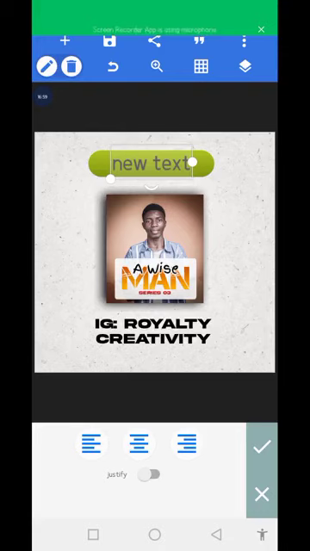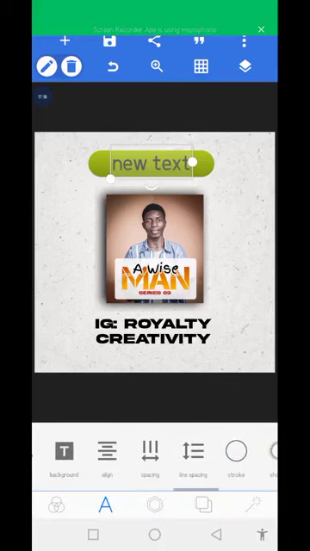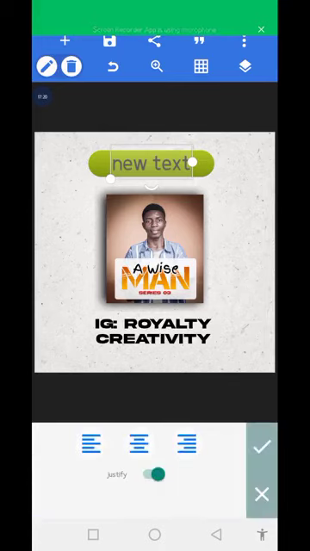So alignment helps you determine the exact place you want your text to fit in, if it is the left, the right, or the middle. It is the work of alignment that does that for you. So that's the work of alignment.